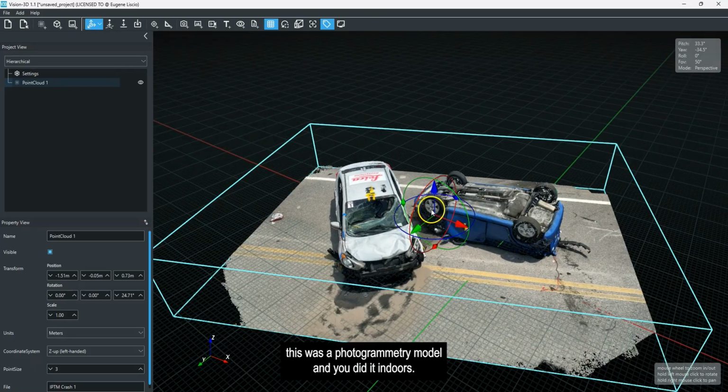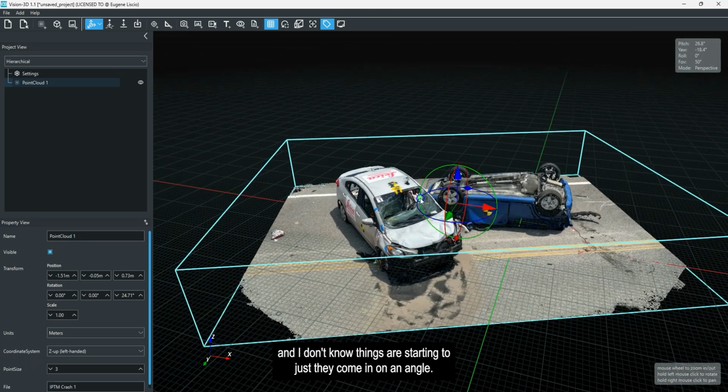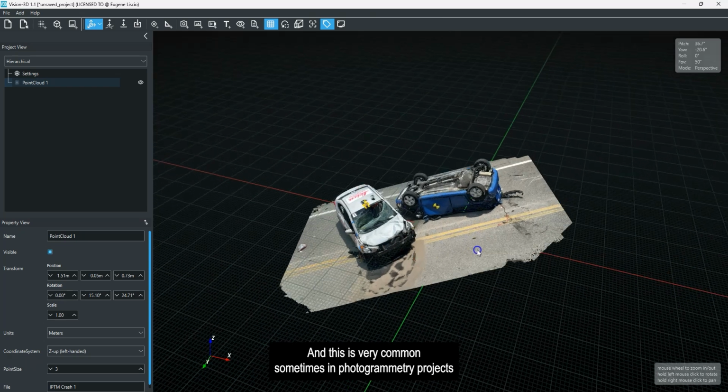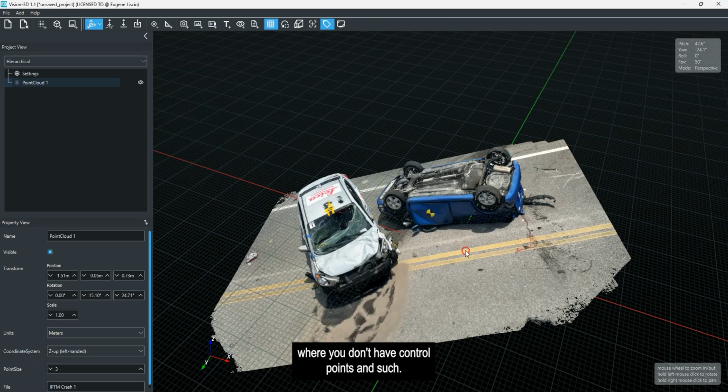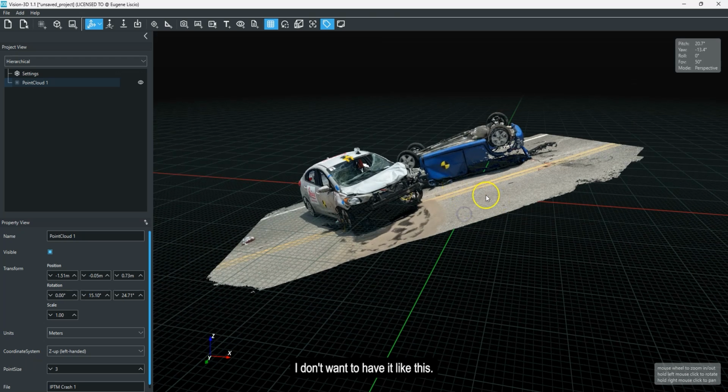Let's say, for example, this was a photogrammetry model and you did it indoors. There's no GPS and things are starting to come in on an angle. This is very common sometimes in photogrammetry projects where you don't have control points and such. I want to level this. So now I want this leveled on the ground plane. I don't want to have it like this.